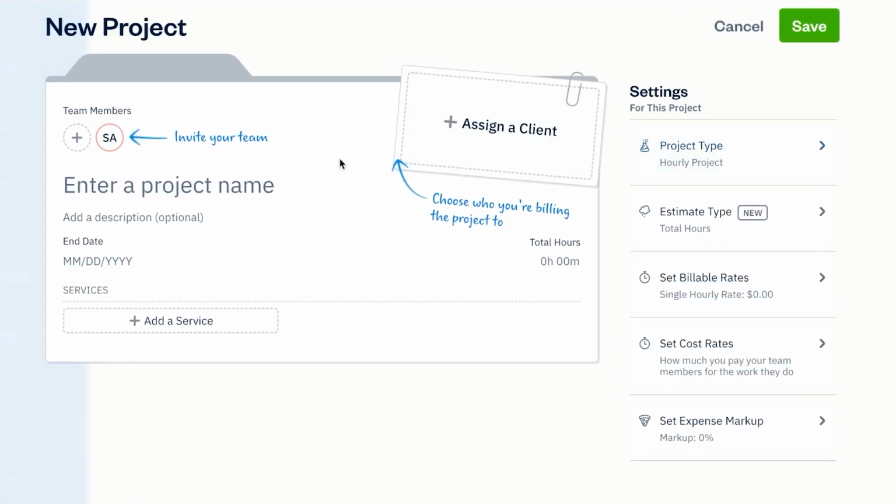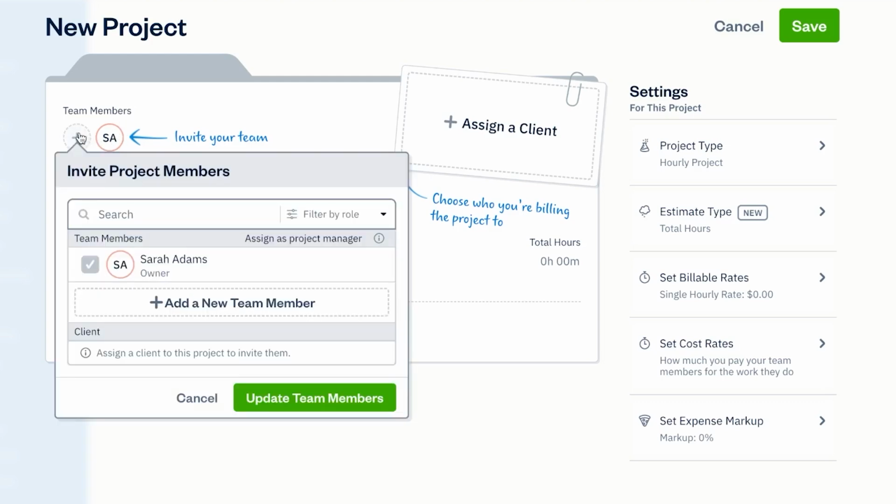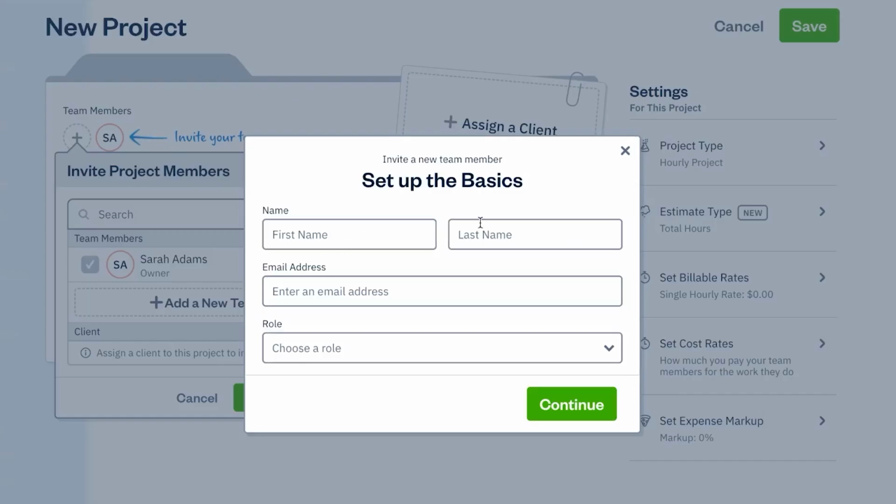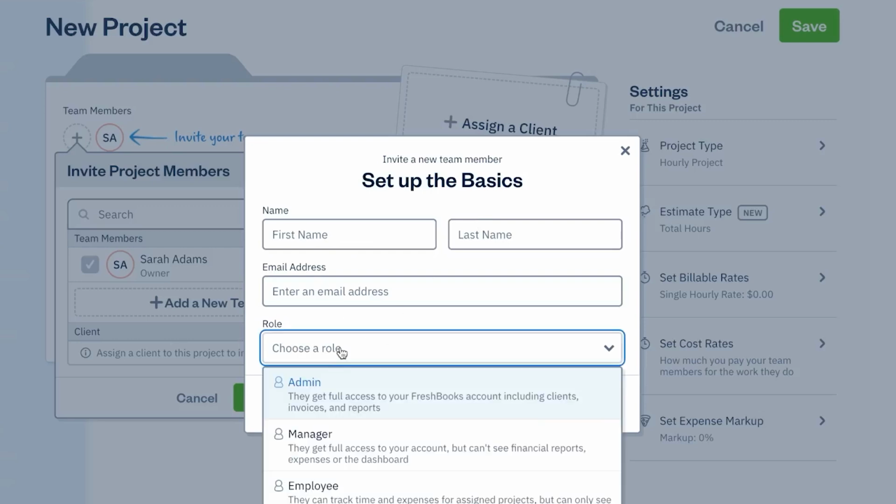And then again, very simple, invite a team member. So this is where we can invite team members as well. So what I'm going to do is I'm going to click on this plus button, and we can invite different team members. So we have to enter their email address here, and we can just add their first name, their last name, email address, and choose a role for them.